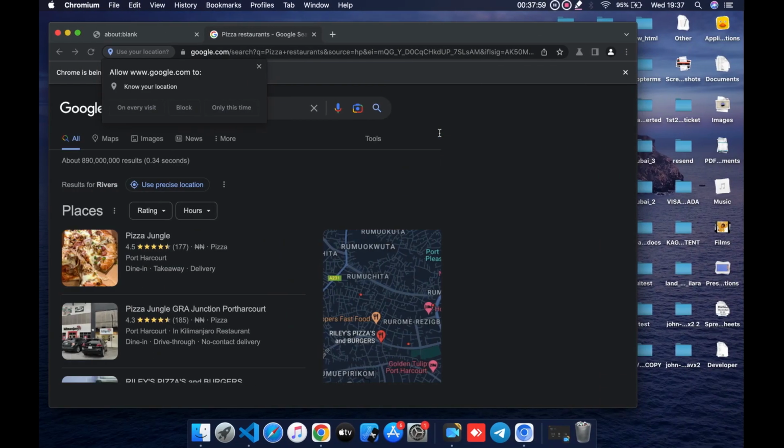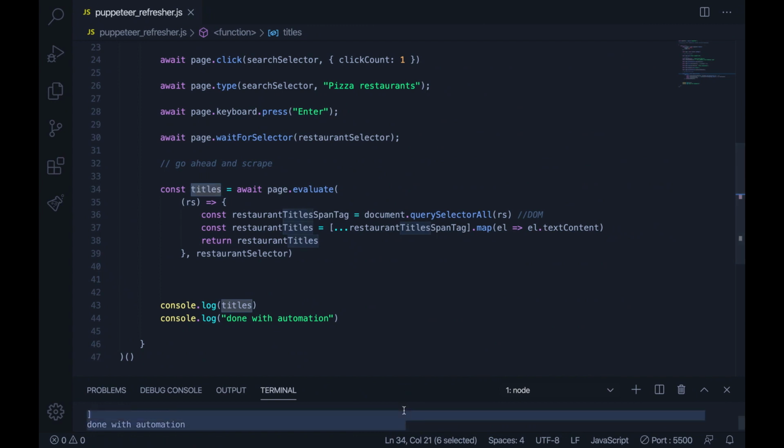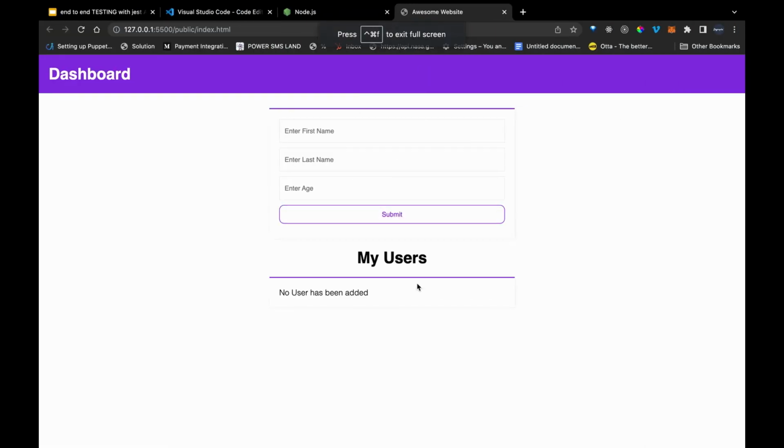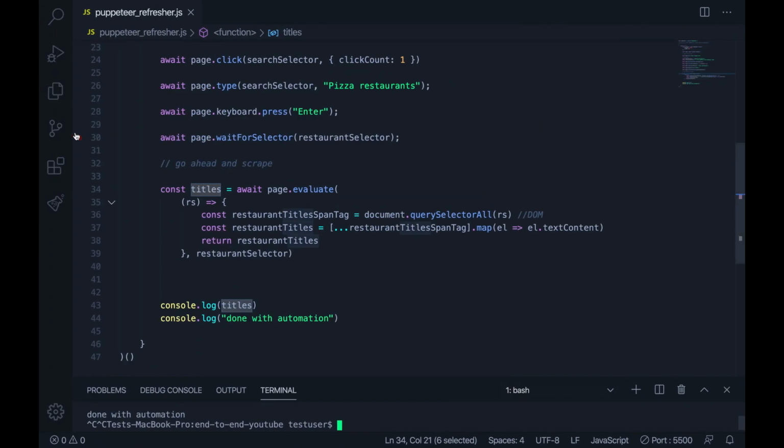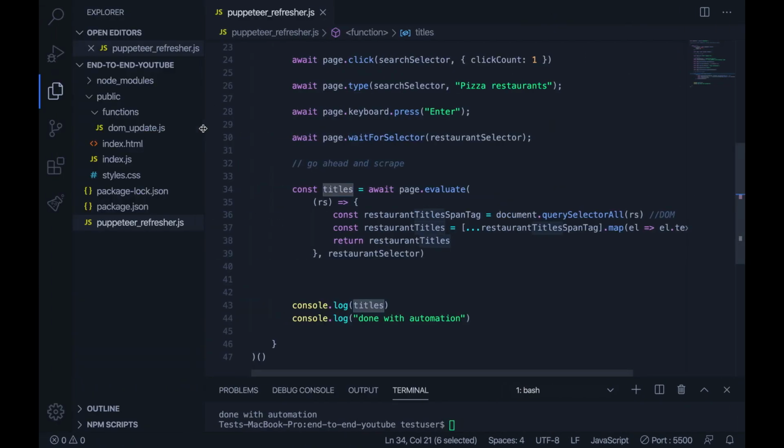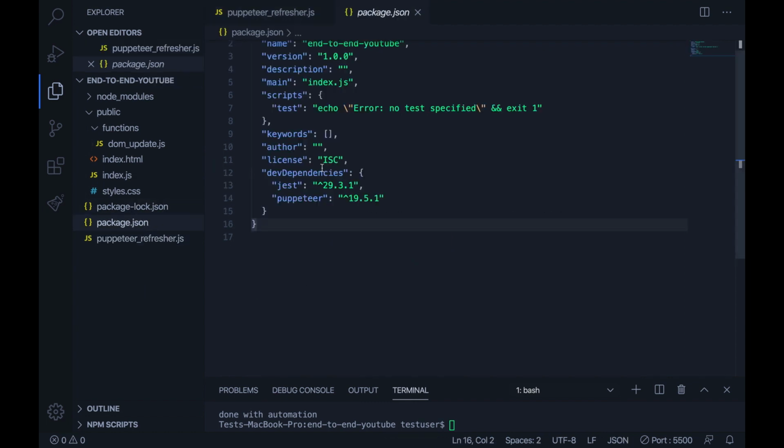Perfect. So we can move on to the next part of this video, which is actually trying to automate this page, right? So let's move on with that. So the first step, of course, is we need to have Jest installed, right? We need to have Jest installed, which we already do, I believe. Yeah, we have Jest installed here.